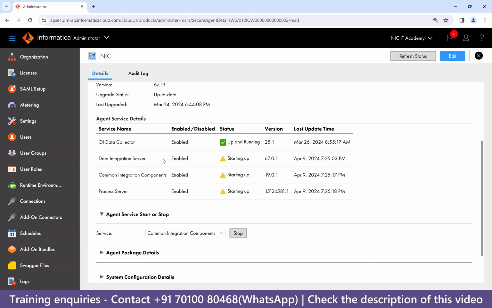The secure agent, everything will automatically update it. So this is called microservices, data integration, application integration for process server. This is for all the command task. This is for operational insight, metadata. So these are the different services we have.